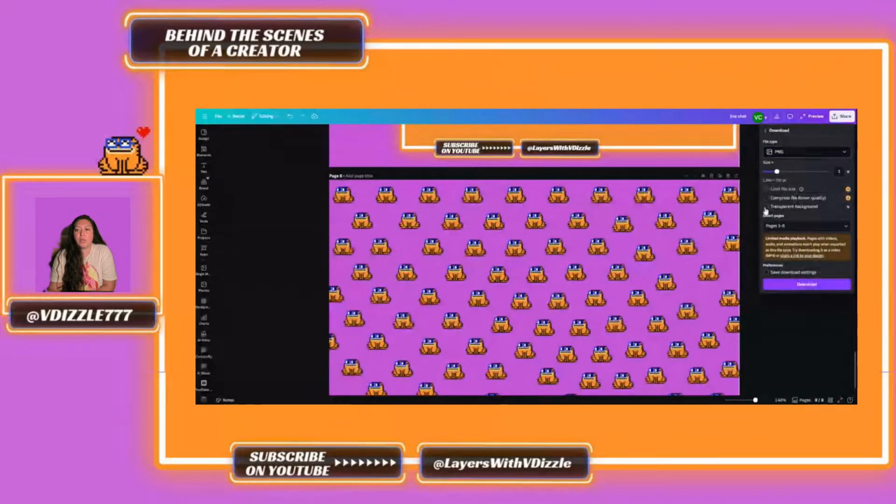You can also do a transparent background. So let's say I didn't like or want the purple that's behind it. I can click transparent and it'll only give me the Lorenzos. You can also compress the file if you need a smaller file, but it is gonna make it lower quality.